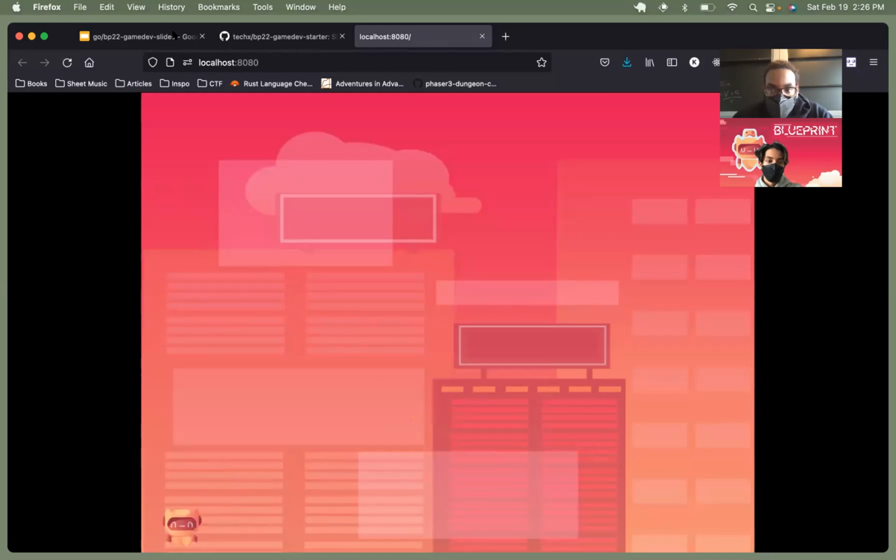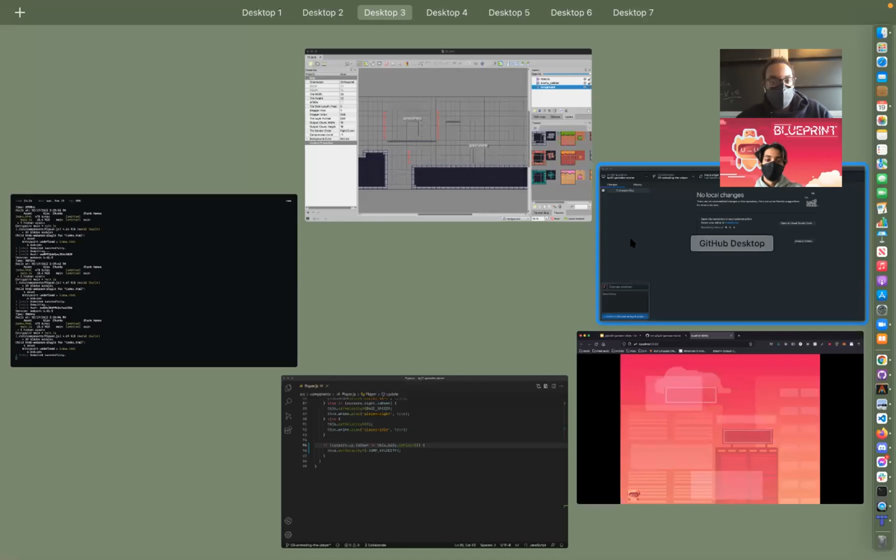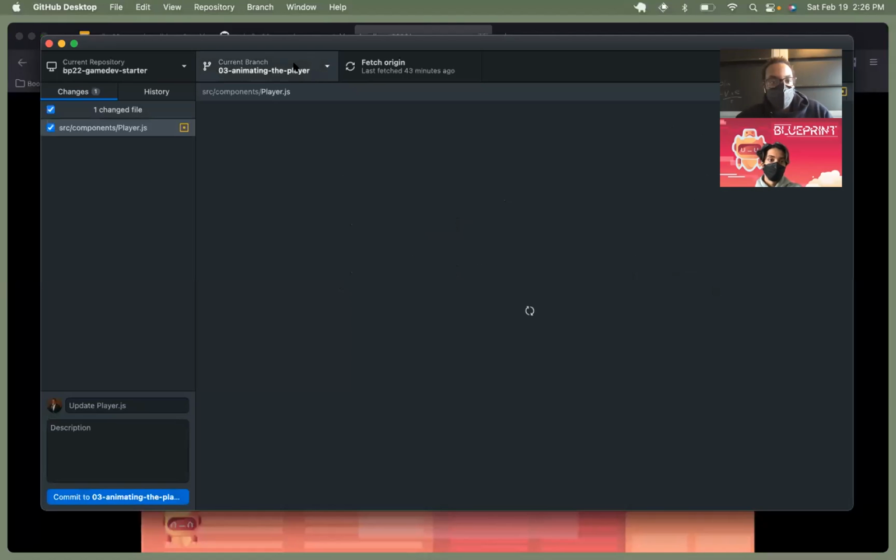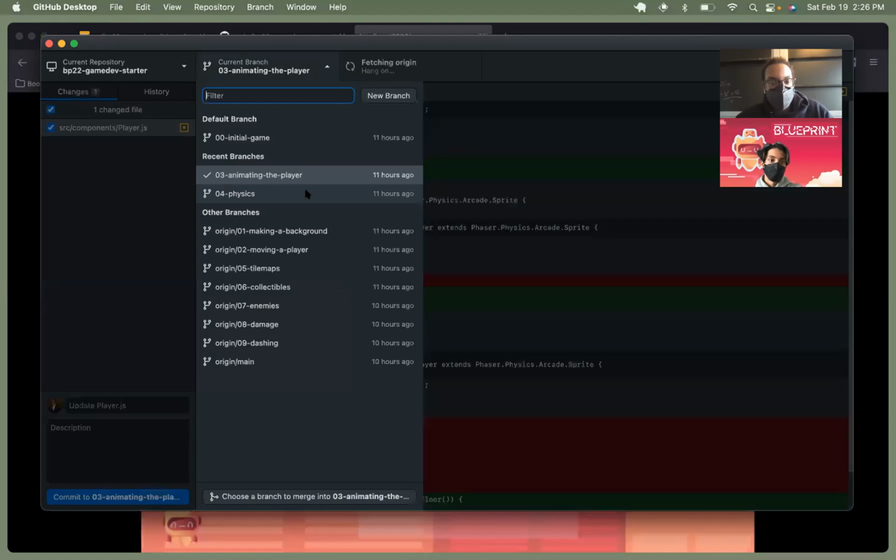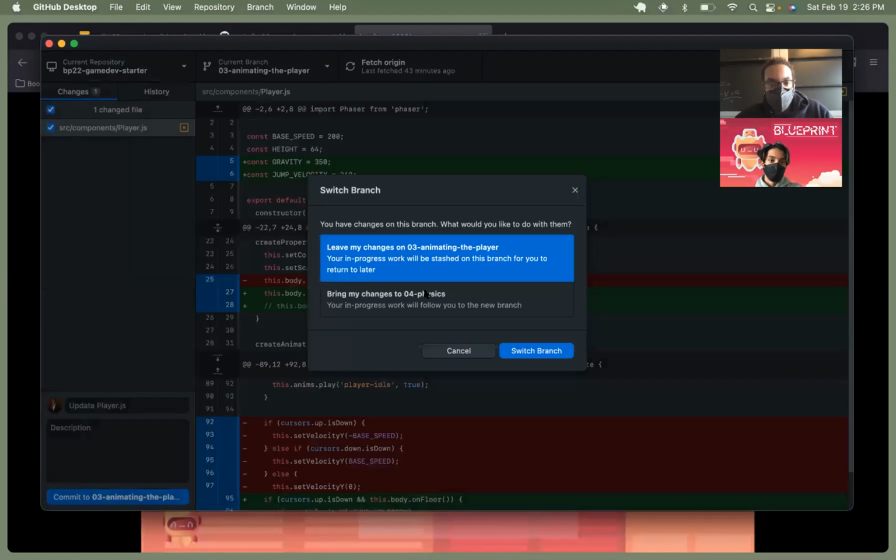Just to make sure that the code for the next step is synced up with the code I currently have, I'm going to go back to GitHub Desktop and move to the next step, which is physics. Okay, this is good that this popped up here. When you guys are moving to the next step, you might get a prompt like this that says you have changes on this branch. What would you like to do with them?